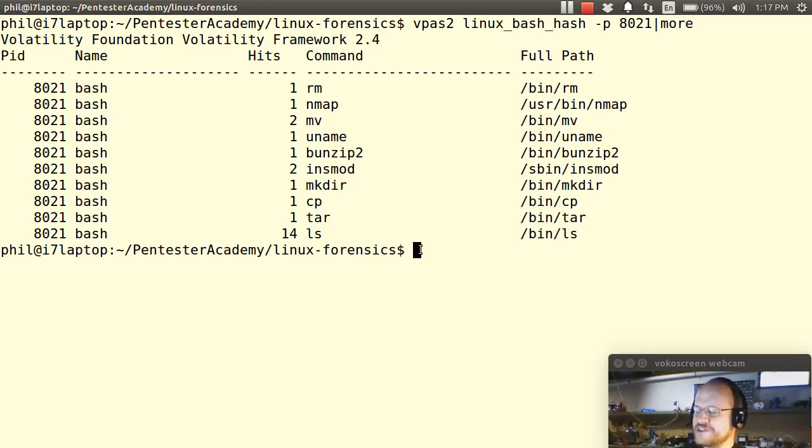So in this video, we've seen there was another backdoor installed. We've seen a hidden directory that was created, and we even have the password for this backdoor.